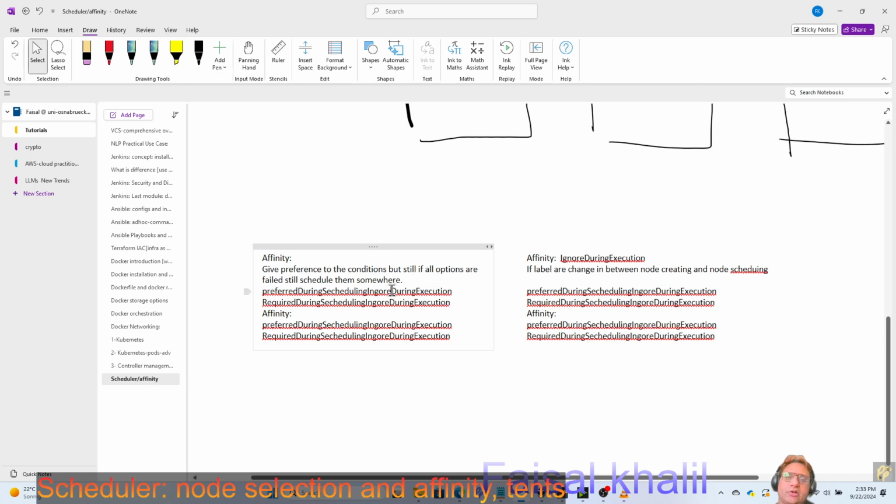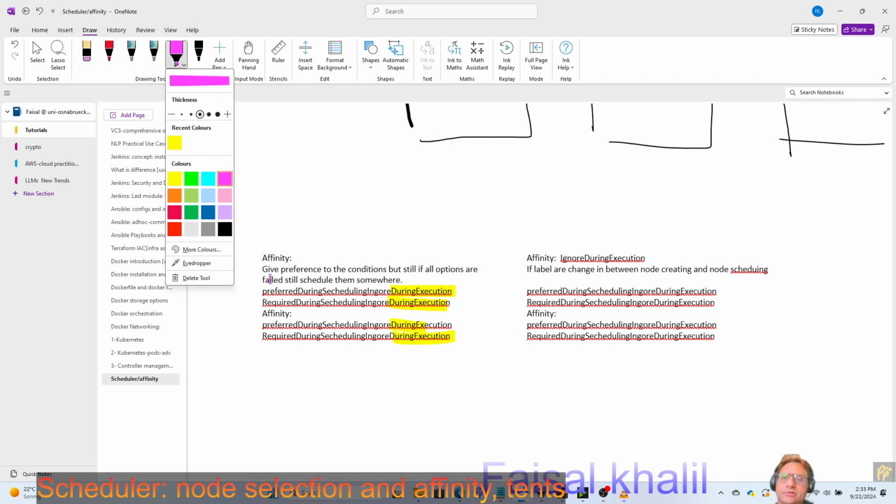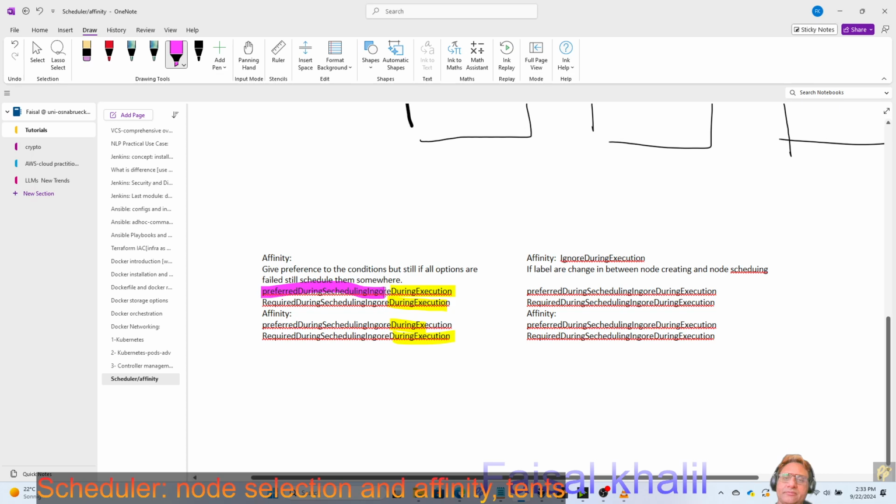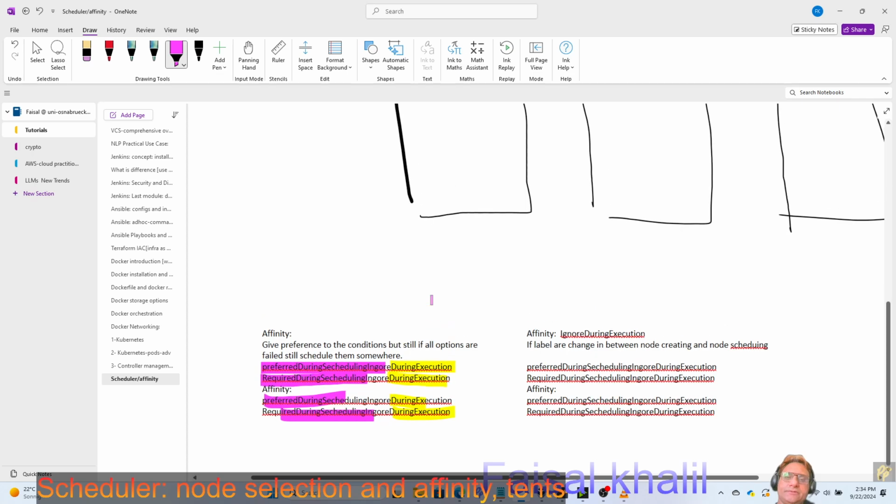So for now I will explain this part later on. I will again tell you what is meant by during execution. This is not very important right now. But for example, preferred during scheduling is something very important for the affinities. Preferred during scheduling means that you're saying, well, I want to prefer it.